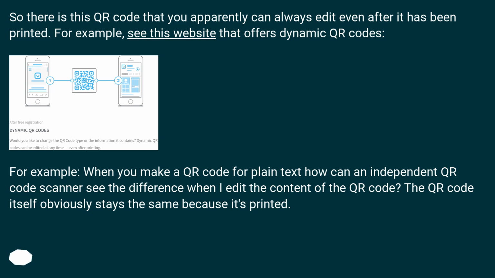For example, when you make a QR code for plain text, how can an independent QR code scanner see the difference when I edit the content of the QR code? The QR code itself obviously stays the same because it's printed.